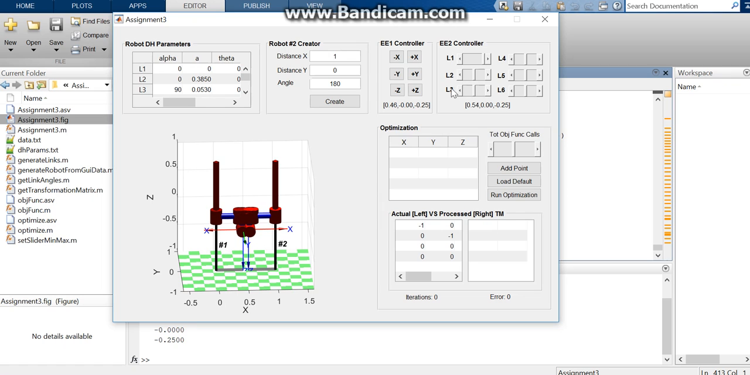Now you can move these controllers such that they're exactly at the same orientation and position for the end effector, and you may add the point. Now I'm going to do a quick example of that, where, for example, let's say I move L1 downwards one point. Now I'm going to try to match these two. So I'm increasing in X to match the X coordinate of the end effector of E2. Now I need to decrease Z.